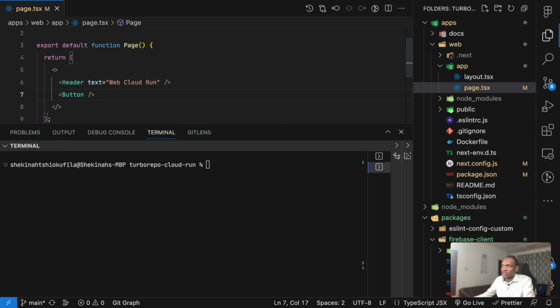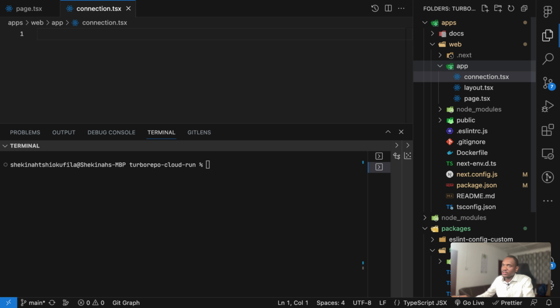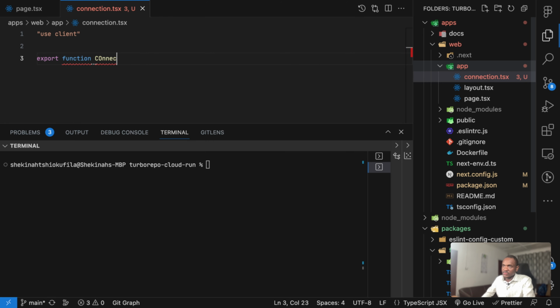We are going to just create a component, and I'm going to call it connection here. To tell Next.js that this component is going to run on the client side, we just have to specify use client, and I'm going to export this function and call it connection.